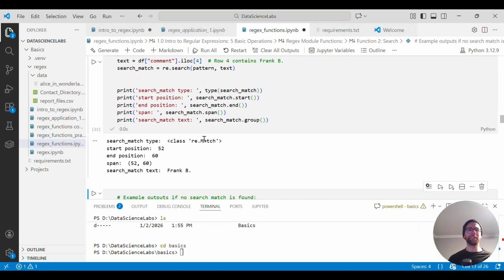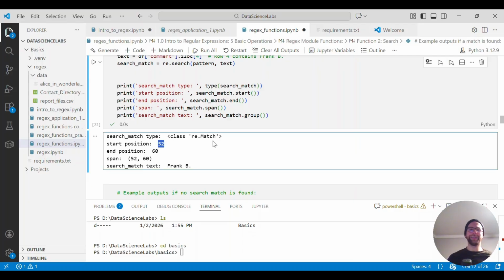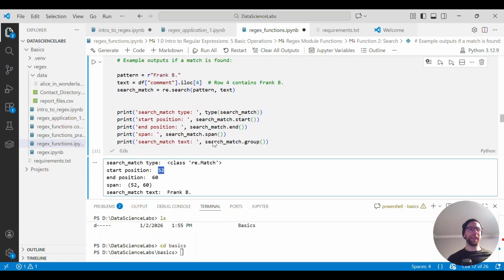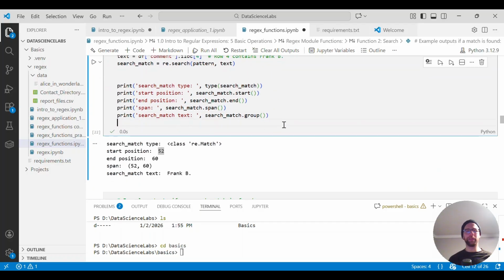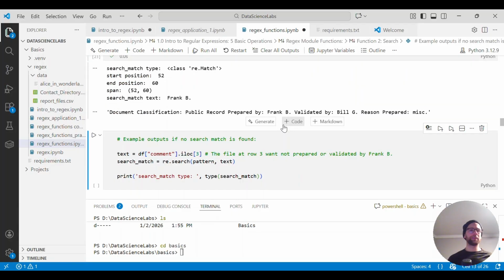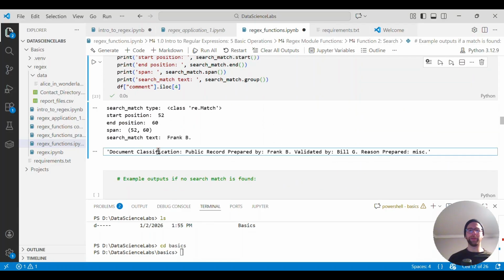So you can see here, we do indeed have a match for that fourth position. We can find that it starts at character 52 and ends at character 60. And if I were to go ahead and show that, so I'm just going to bring this out in the end of the string. So this is what the contents of that fourth comment are, document classification. And so you can see that Frank prepared it and then Bill validated it.